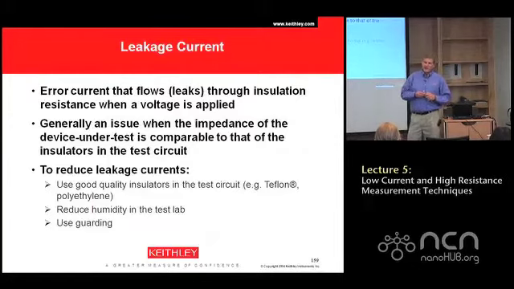I had another example. We were at a semiconductor fabrication facility, an advanced memory facility, measuring leakage on their devices. And they wanted to get leakage in the sub 100 femtoamp regime.